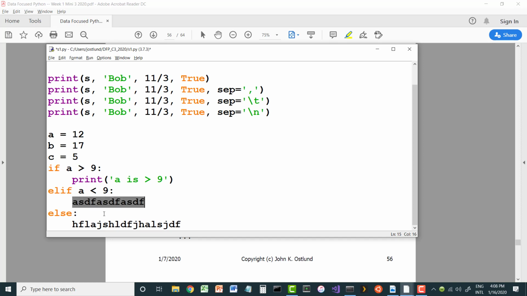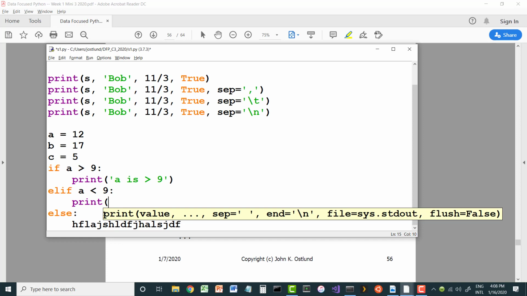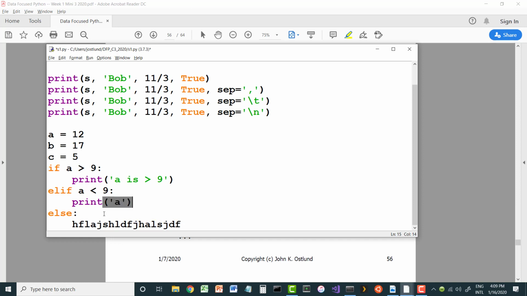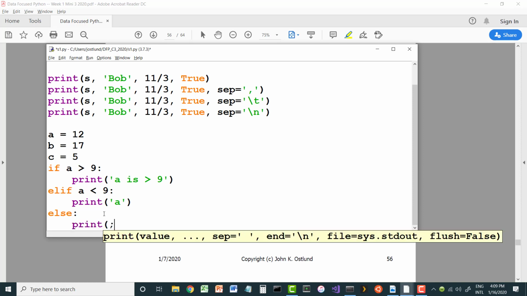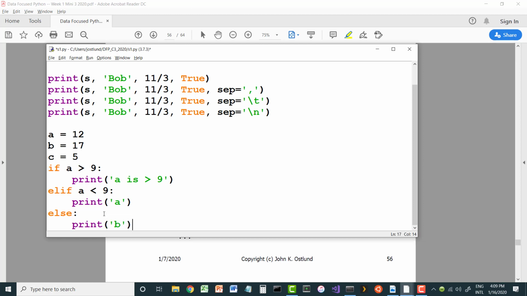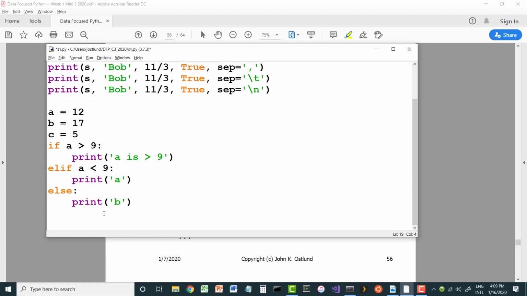I just don't want to get yelled at here, so let me say print A and print B, so that I just have some valid syntax in here if I run this thing again.